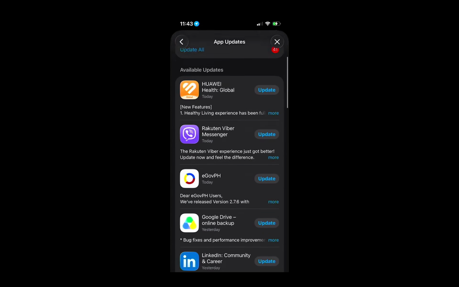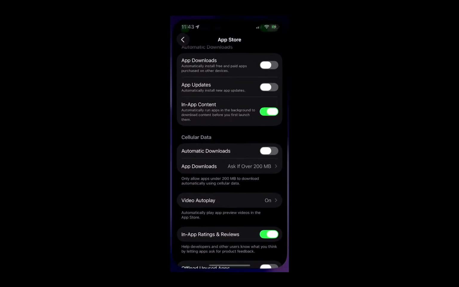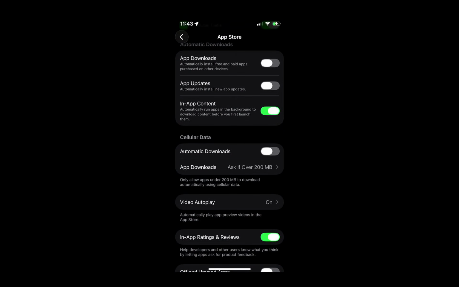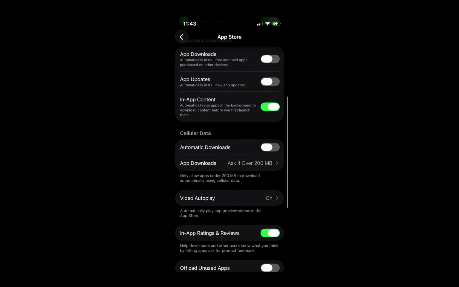You may also see in-app content. Turning this off can stop apps from automatically downloading extra content in the background. That can be useful if you want to limit background activity or save mobile data.